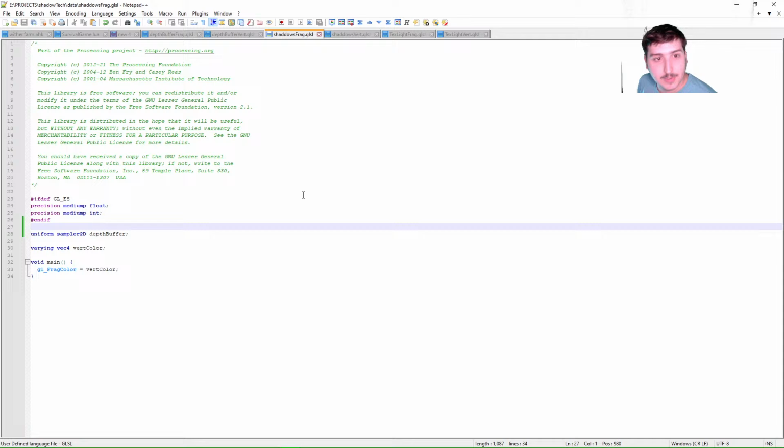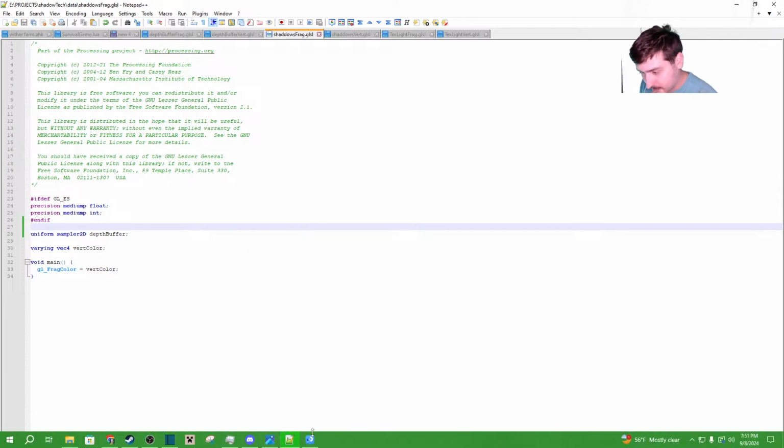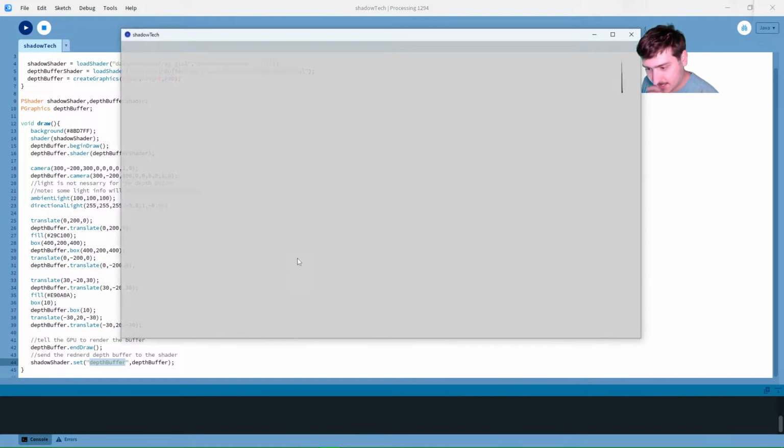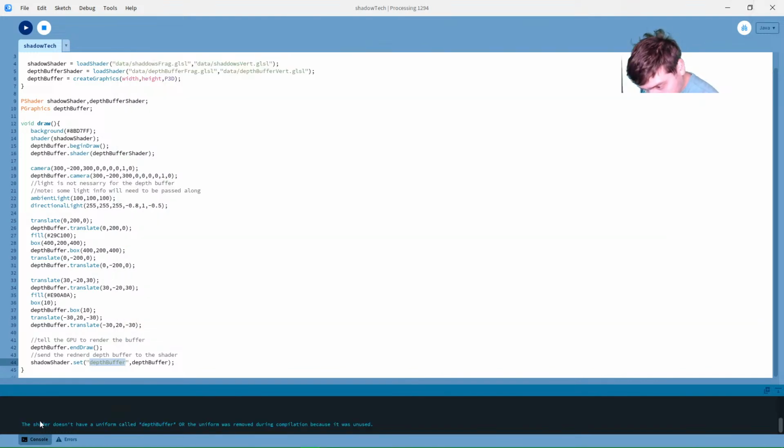I don't remember how you do this. I don't actually know how we're doing this, which is why I'm either going to search this stuff up on the internet, or I'm just going to ask an AI to produce some code that doesn't work and start questioning it thoroughly. Anyhow, let's just make sure I didn't do anything weird. It doesn't have a uniform called depth buffer, or the uniform was removed during compilation because it was unused. It was definitely removed during compilation because it's unused.